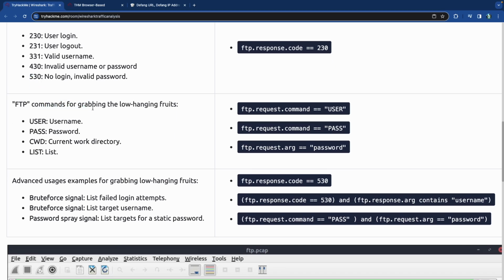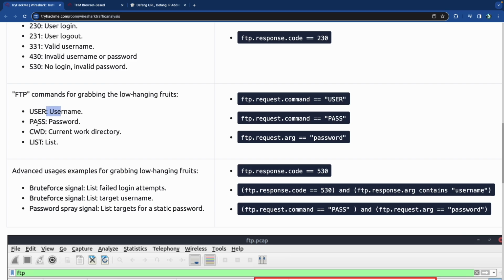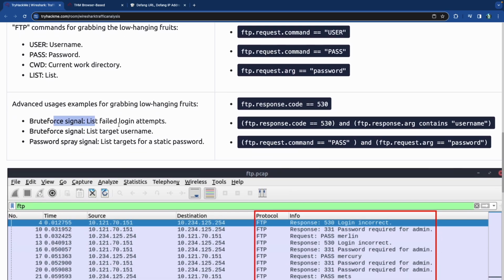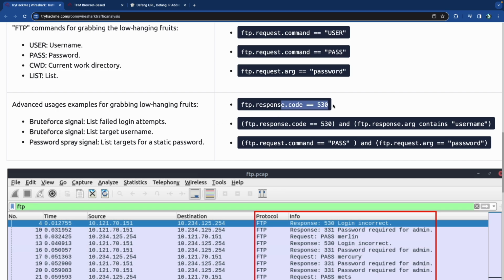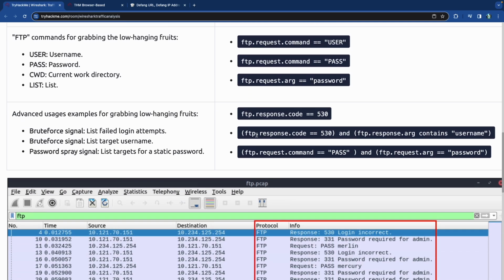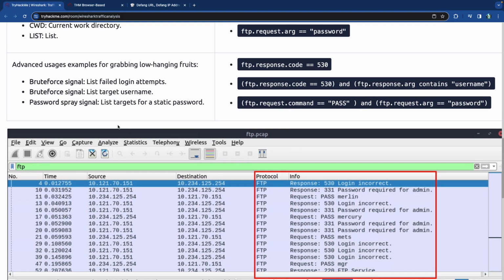And then you have FTP commands for grabbing low-hanging fruit. So the user, the pass, CWD, current working directory, and list. So command user, command pass, and the argument password. And then you have brute force signals. So list failed login attempts, code 530. So show me all the ones that were invalid login. Code 530 and the response argument contains username. The request command is pass, and the request argument has password. So these types of things.